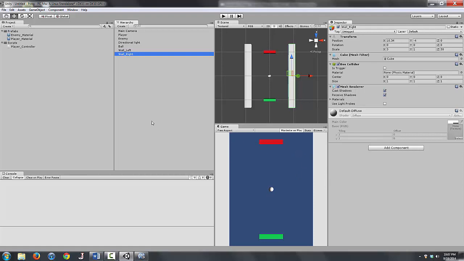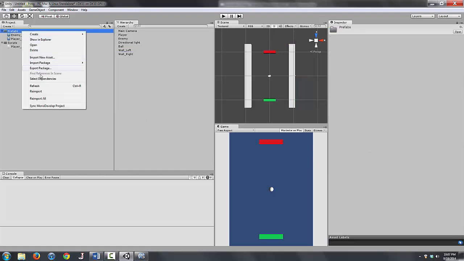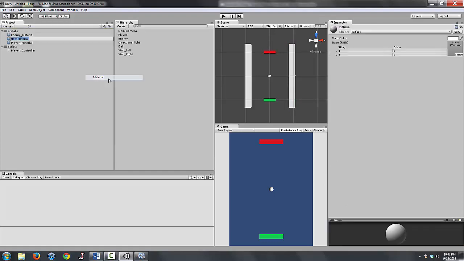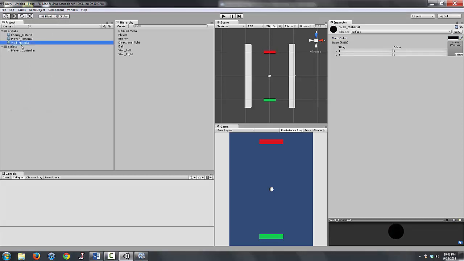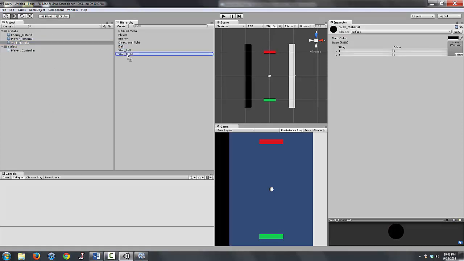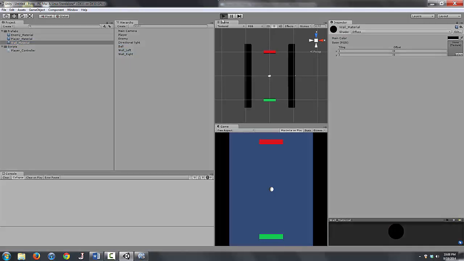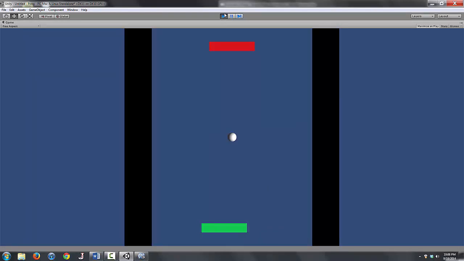I don't really like this white color though, so why don't we make a new material and call it wall material. So go over to this color dropper here and maybe make it like black or something. I think that's going to look good. Wall material, drag that onto wall left and wall right. That looks okay, yeah. If you don't notice, our paddle kind of goes into the wall right now, so later we will change that.